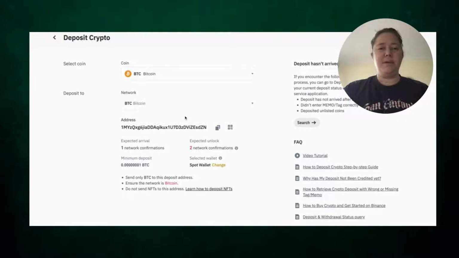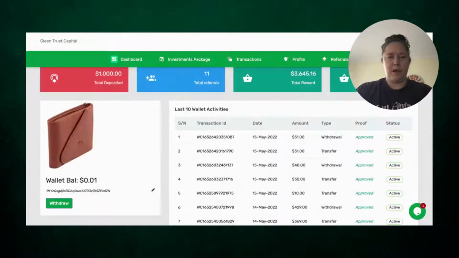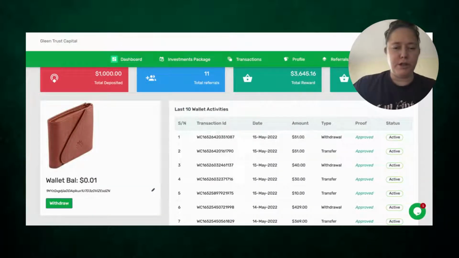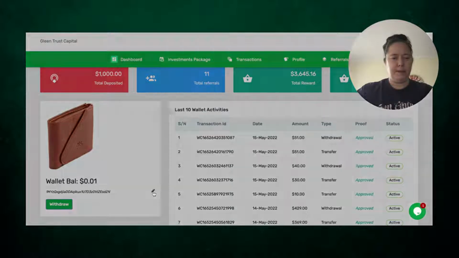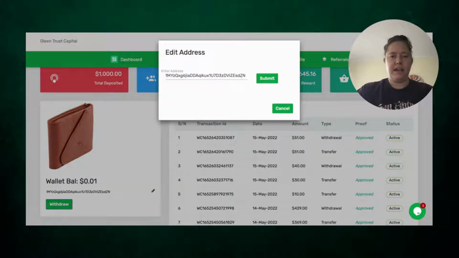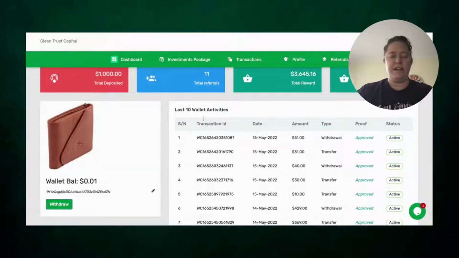And the next step is, all right, now you have copied your Binance Bitcoin wallet address. So all you do is you simply come down to this tab right here, the little pencil. You click on it there, and then you paste. You'll see that the address that I was using in Binance is exactly the same one. You simply just paste it there, click on submit, and you are ready to go.